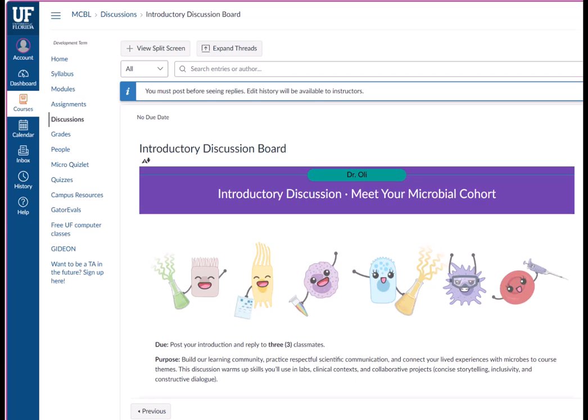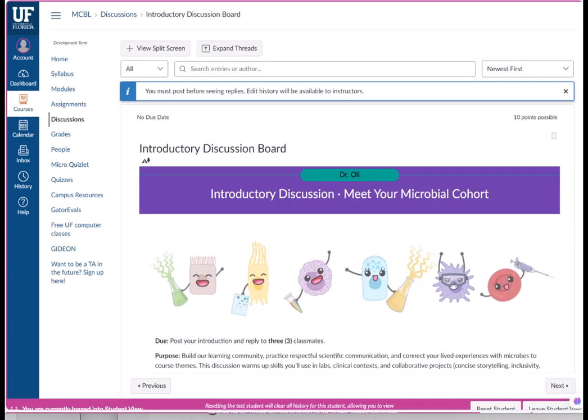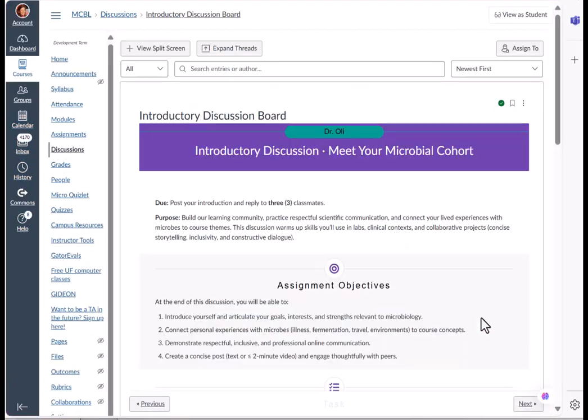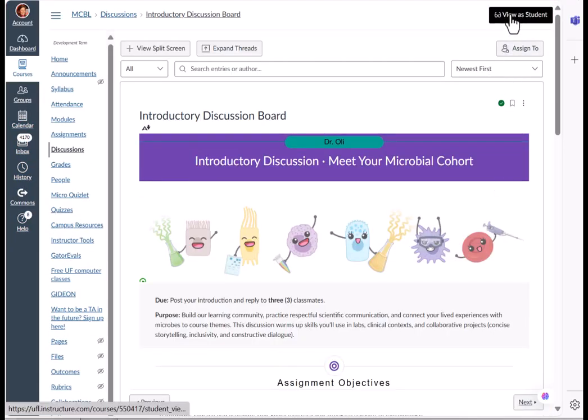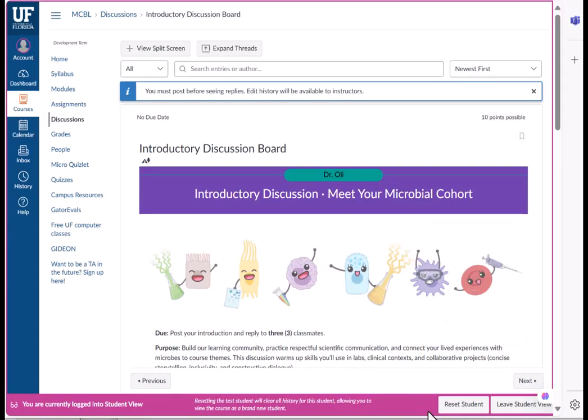And let's leave student view. Oh, you can't see that. Let's make sure you can see that. Here we go. At the bottom here is leave student view. Again, to go into student view, you go to the top here, view as student. And then if you're done and you want to see it as an instructor, you say leave student view.